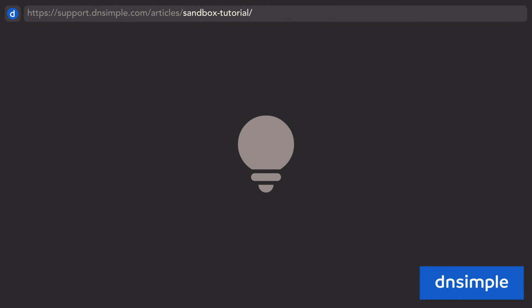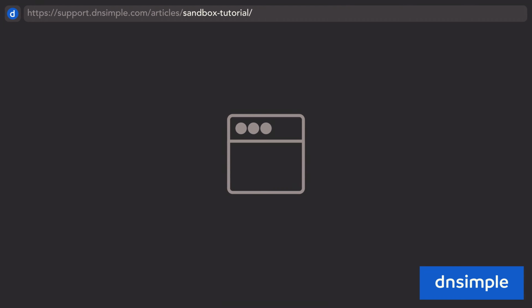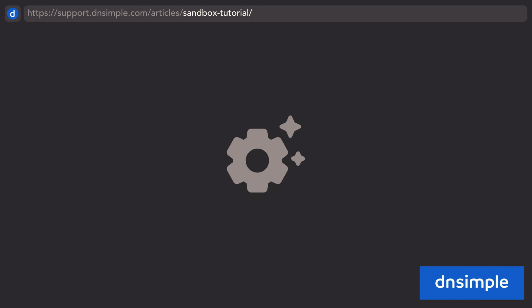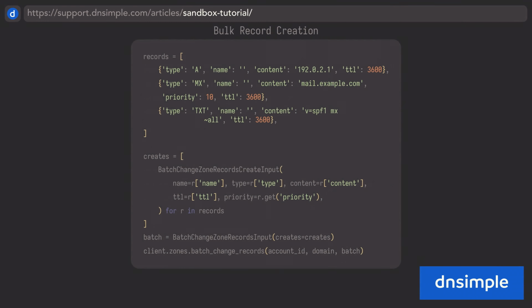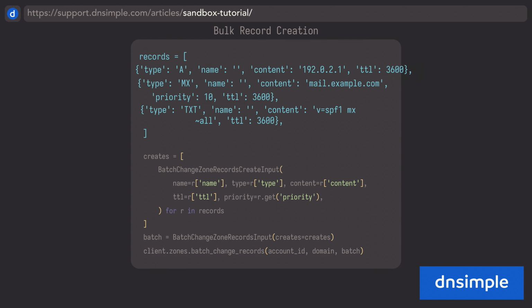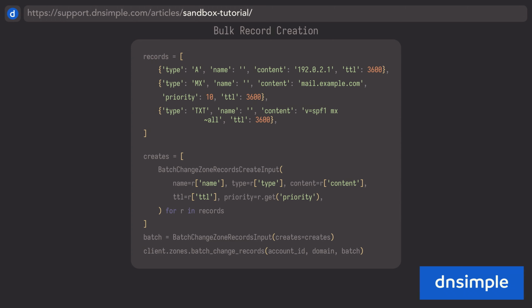Now that you have an idea of what to avoid, let's look at practical examples using the Python SDK. These patterns work whether you're managing DNS for web design clients or building an automated SaaS platform. Example 1. Bulk DNS record creation for new client sites. This example shows how you would handle onboarding a new client with a standard set of records. A records for the web server, MX records for email, and TXT records for SPF and DKIM. Using the Batch Records API endpoint, you can quickly automate a task that used to take 20 minutes of clicking to a few seconds of automatic work.